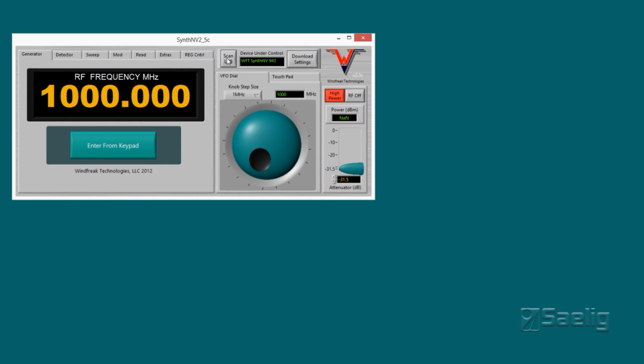Another feature on this particular panel is the scanning USB button right here. If you have multiple units, you can scan around and choose the unit that you want to talk to. So you can run multiple units from this one application, you just have to run them one at a time. Okay, so that's about it for getting the thing connected up and seeing an output from the generator itself.